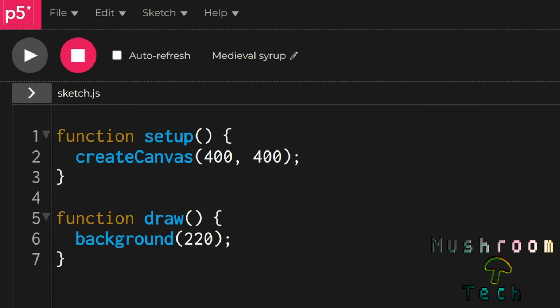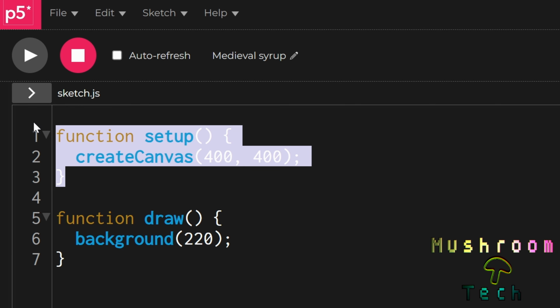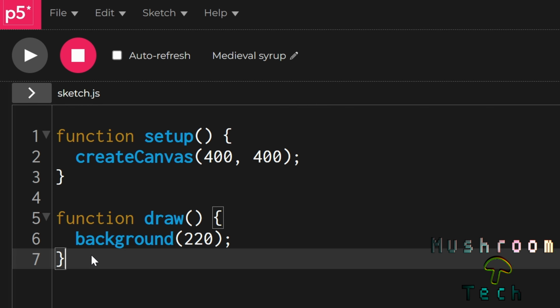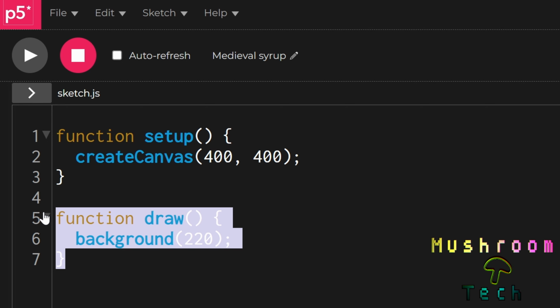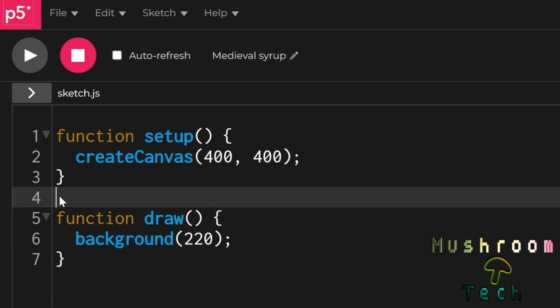When you start a new project in the P5JS editor, it adds a few lines of code to help get you started. There are two functions: setup, which is where you put any code that needs to be run just once when your program first starts, and draw, which is where most of your code will go. Any code in the draw function will run over and over, 60 times a second, so it's great for animation. There's also two commands already added to the project for us.